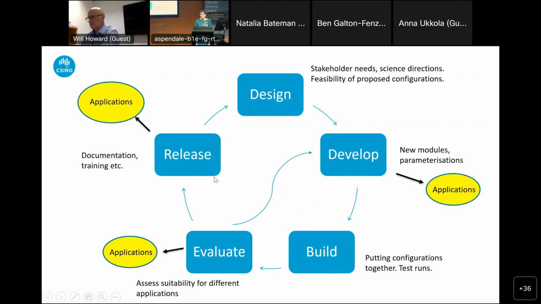And then you fix on a configuration that you can release for wider use, with documentation and training. But at each or multiple stages of this, there's the ability to use that model for applications, whether that's CMIP or other things. There's also an internal loop where we iterate around the development, building and evaluation stage, while we see whether our model is good enough, or we're happy enough to release it for wider use.